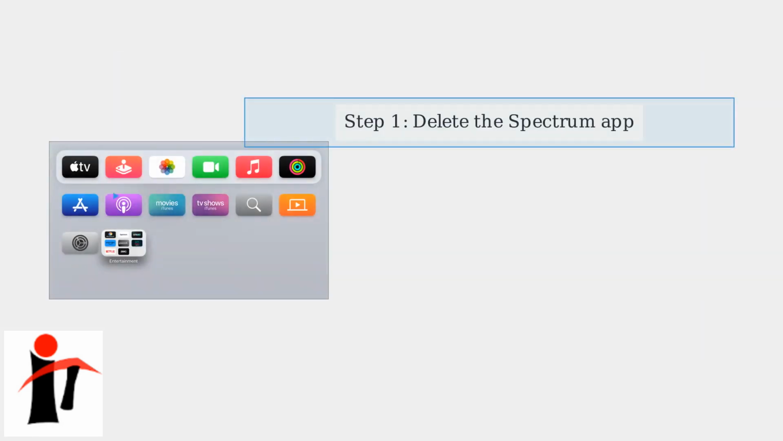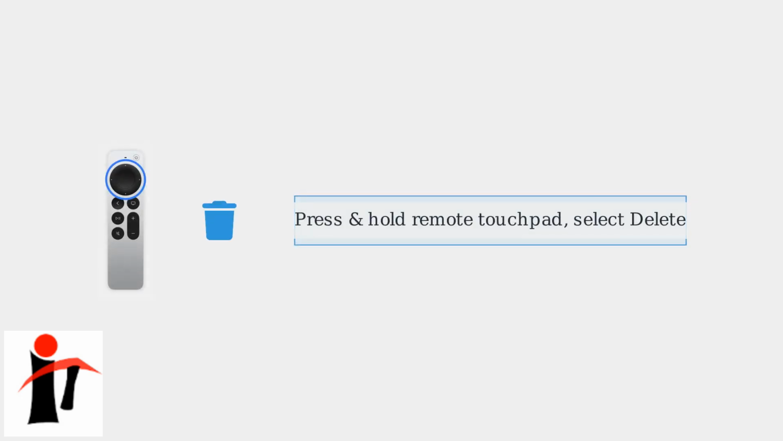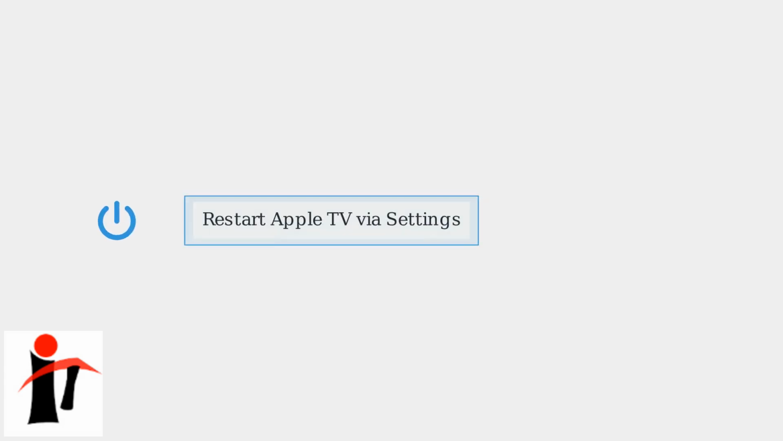Let's start with reinstalling the Spectrum app. First, go to your Apple TV home screen and find the Spectrum app icon. Press and hold the touchpad on your remote to select the app, then choose Delete. Next, restart your Apple TV by going to Settings and selecting Restart. Then, open the App Store and search for Spectrum to re-download the app.